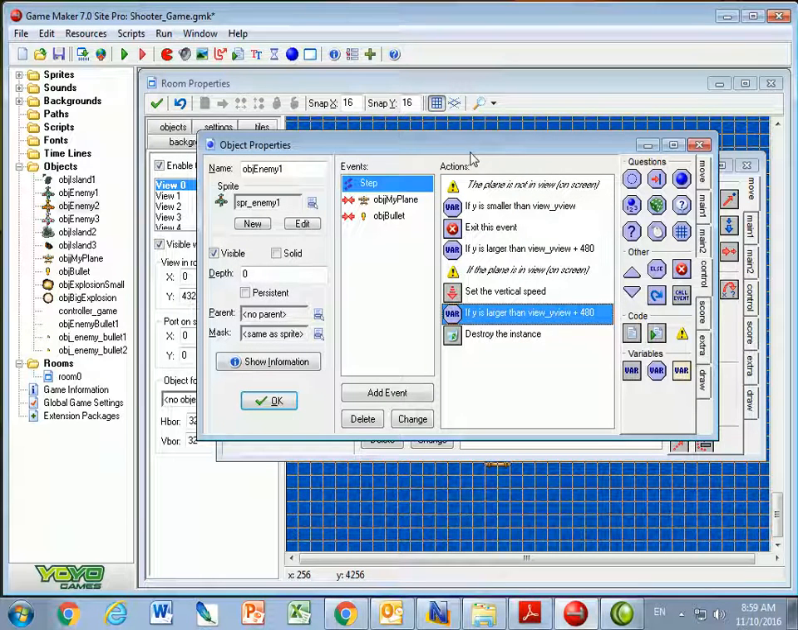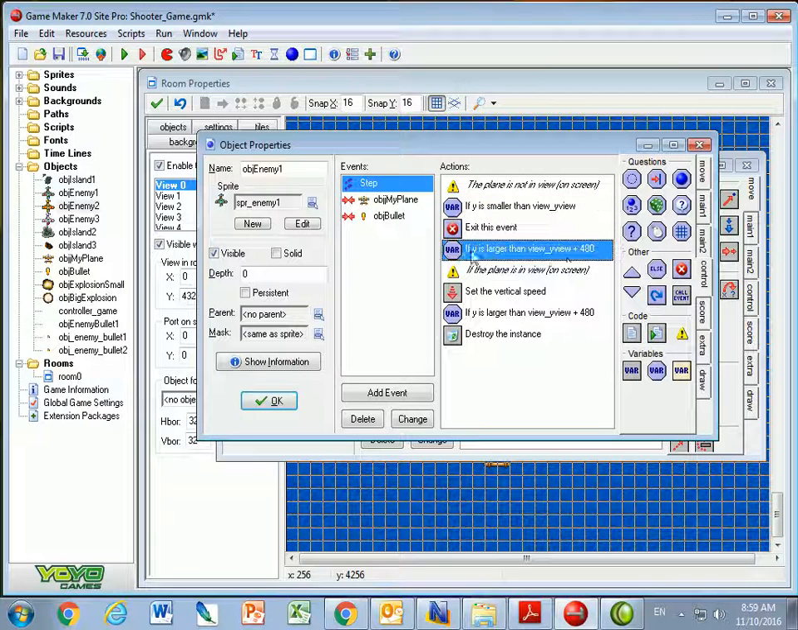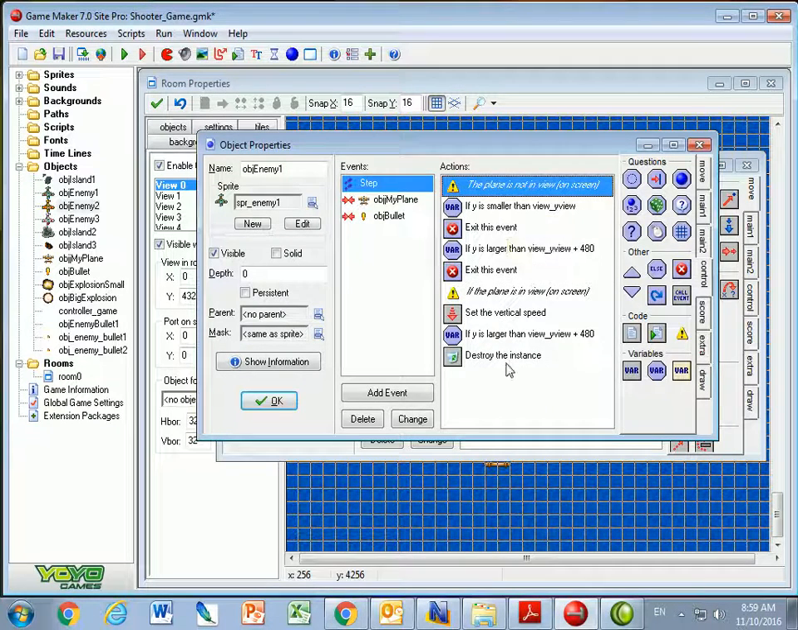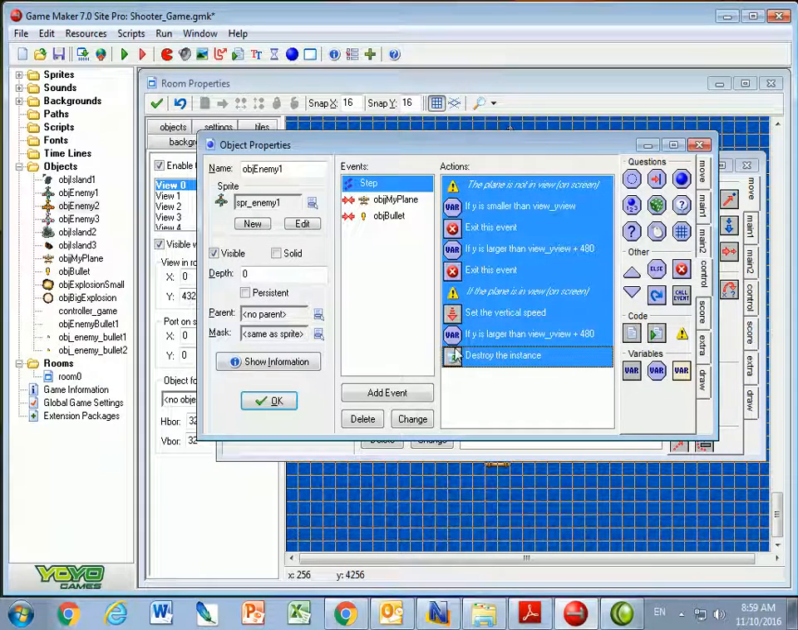Okay, so what is going to happen is if y is smaller than the view, exit the event. If y is larger than the view, exit the event. So if those two cases happen, I don't want to do anything. So again, let me add this now to all the other plane modes. Okay, so if y is smaller than the view, don't do anything. If y is larger than the view, don't do anything. And if the plane is in the view, then go ahead and start moving down. And when it moves down, if it's off the screen, then destroy itself.